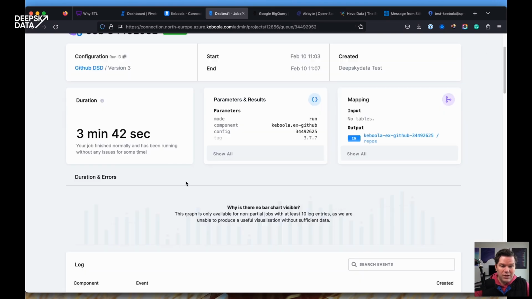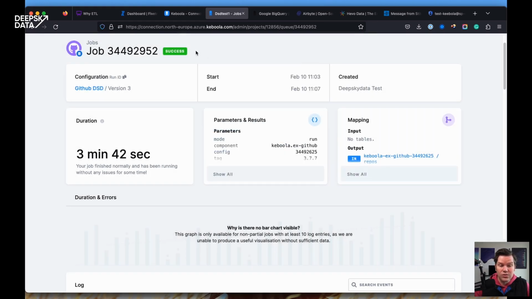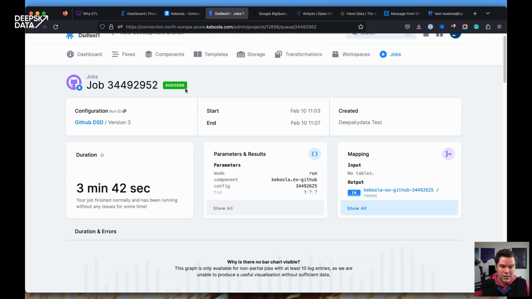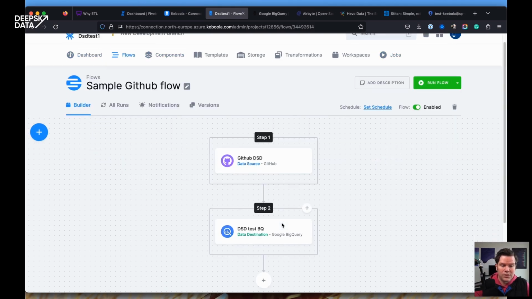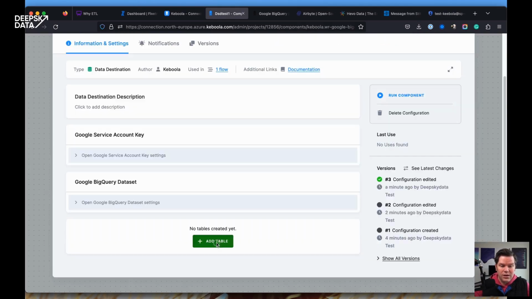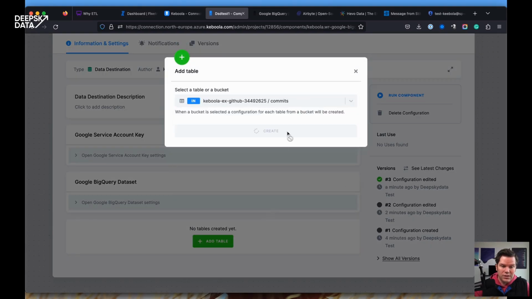All right, very nice. And as you can see, we have different kinds of tables. We have all the repositories, we have members, commits, issues, teams. I might just pull the commits into BigQuery. Okay, let's go back to the flow. This one, and now we can basically configure this, because now we can create a table. So we take the commits, exactly, great.